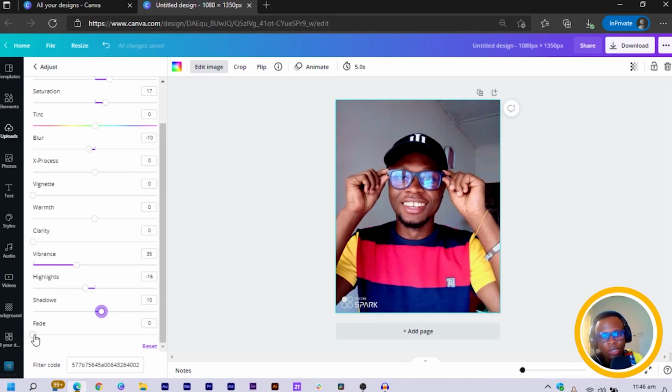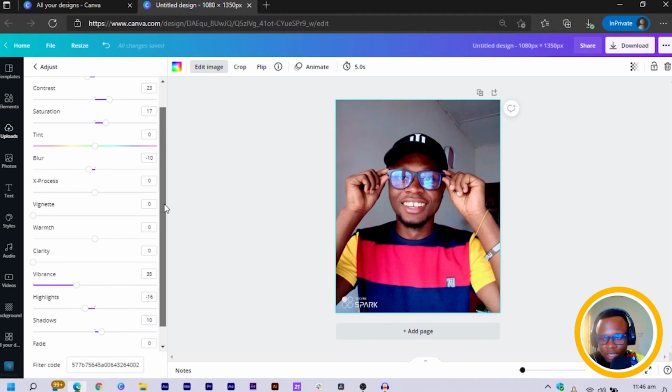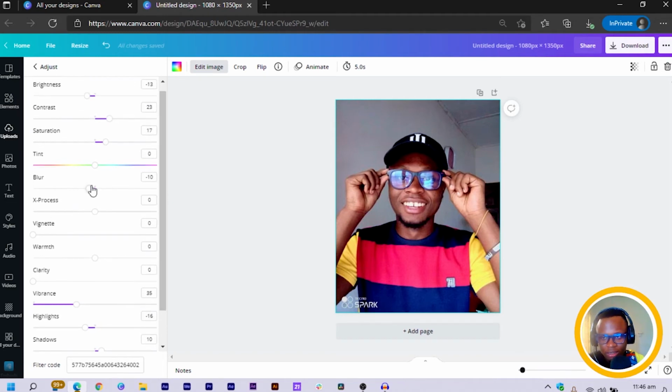And we have the fade. So the fade, just fading out your image, and I don't think I want that now. So now that I've done this, what can I do? I can come to the tint. Maybe I want my image to look, I'll just keep it to 0. And with the vignette, maybe I'll add a little bit of vignette, maybe like 15, okay, just slightly.